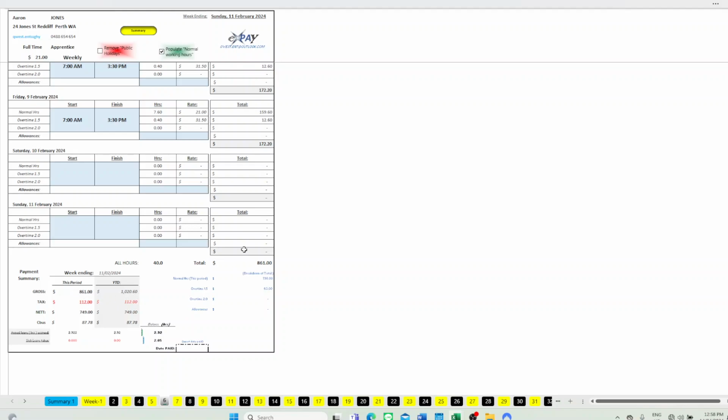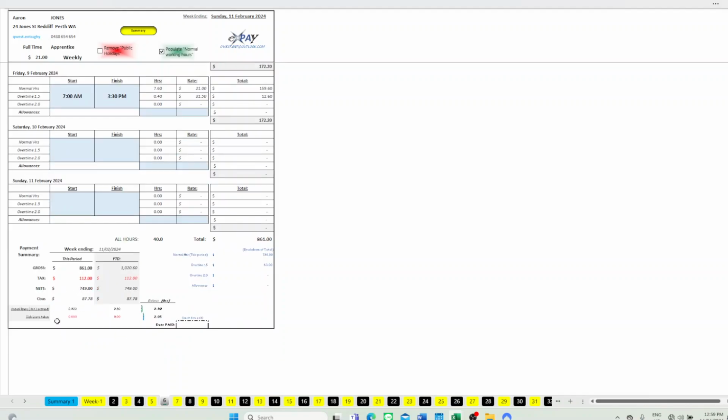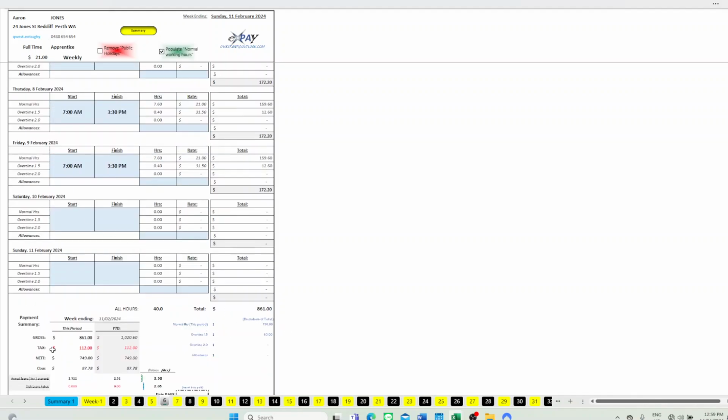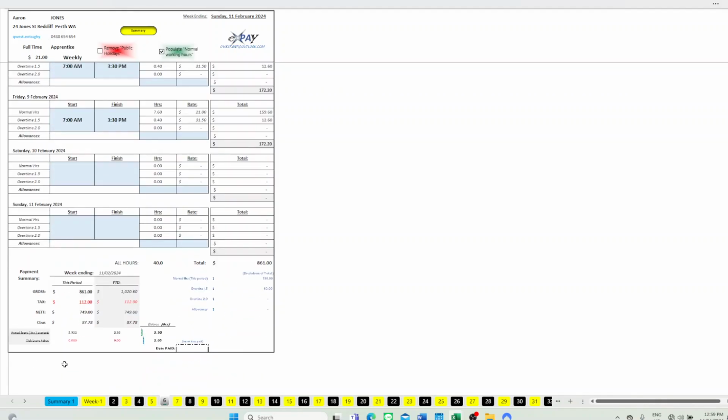or email. This will calculate everything from your superannuation through to your tax, gross and net pay. You'll see the accruals here as far as annual leave and sick leave. This is based on normal hours, 38 hours. So it doesn't matter about overtime, it'll accrue only on normal hours.